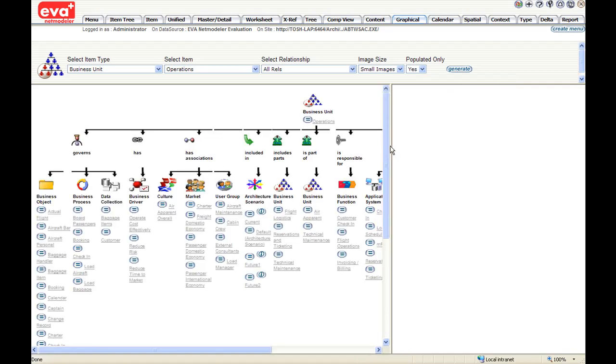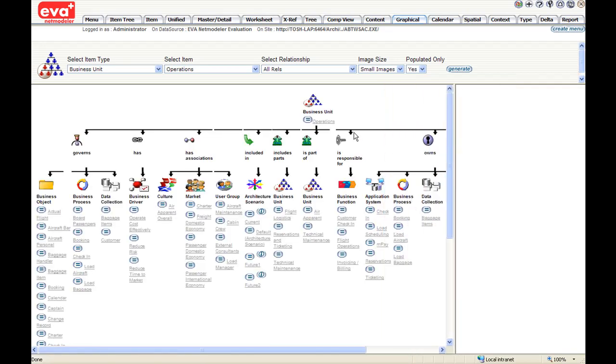You'll see that again, it's this focal point concept. In this case, the focal point is the top of the graphical tree structure. And then we've got a picture associated with the relationships to all the various other item types, business objects, business processes, data collections, and so on.